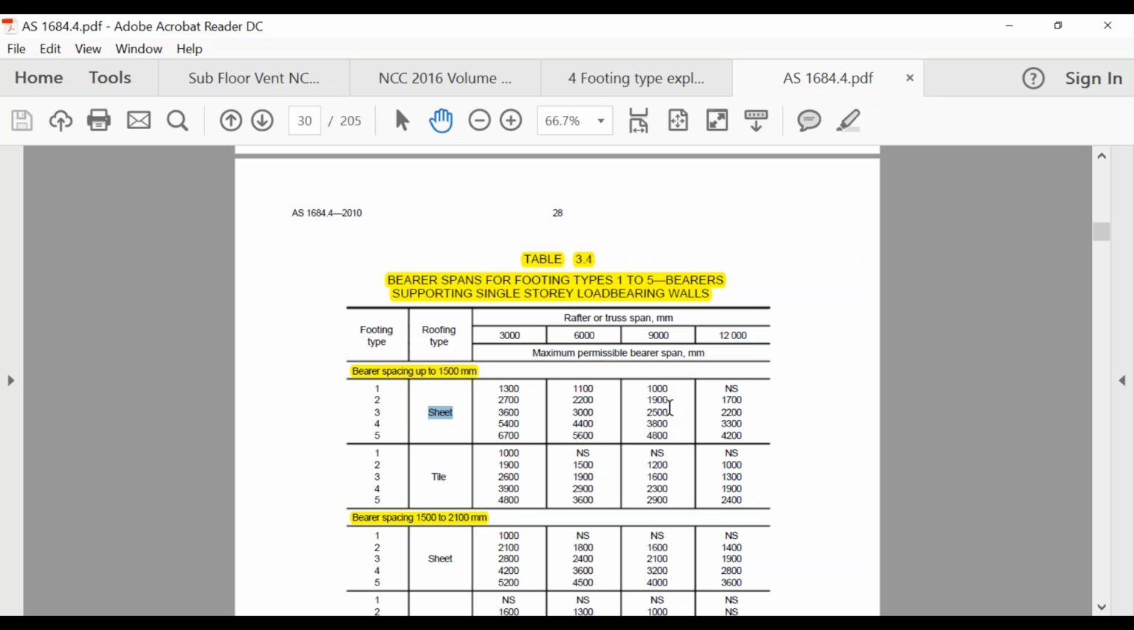And then I just come down here and this says, okay, what bearer span have you got? So how often is that bearer supported? If it's less than a meter, you can use this one here. If it's less than 1900, you can use this one here. Mine was 1444, whatever it was, which basically fits this 1900. So I come across, I can actually use a footing type 2. So that's the last piece of the puzzle. Some guys like to use that part first, but I like to set it all out and then come down and line up these numbers to give me what footing type I need.